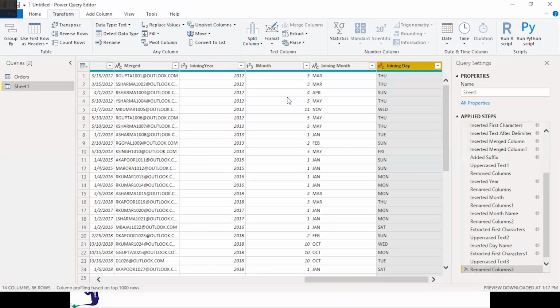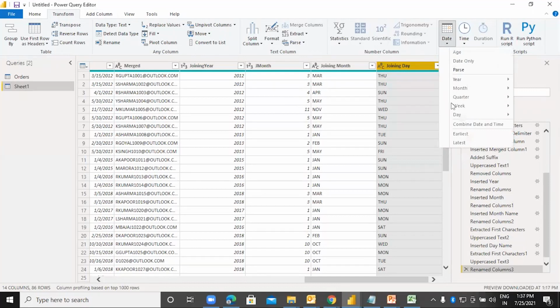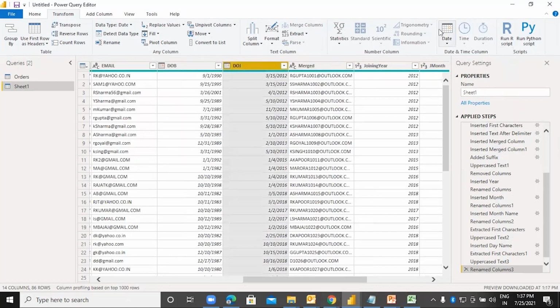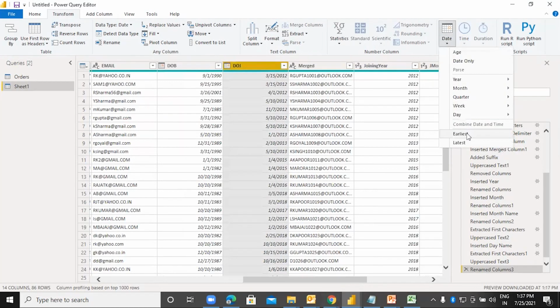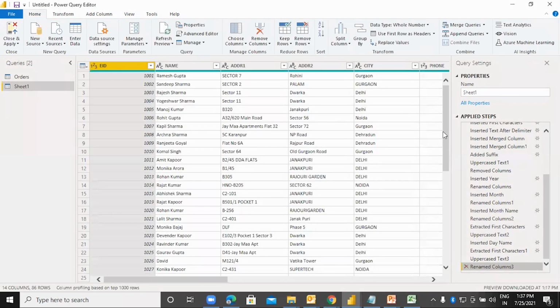Right. So date function, then so you have seen the various date functions. Then we also have the earliest and the latest date. Let us take the date of joining. I will go to the date, and here you will be getting an option of earliest. So it is showing 19th of April 2000 was your first joining done.